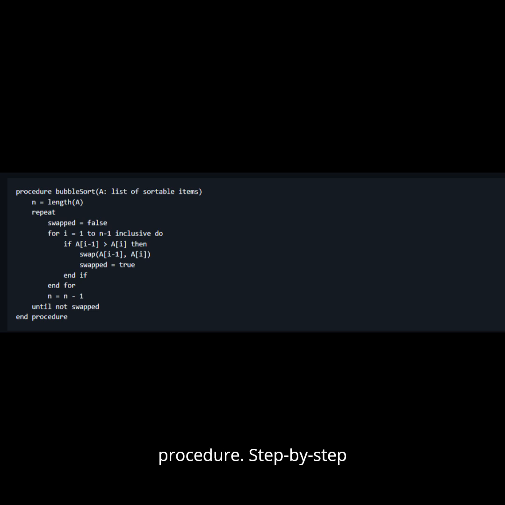End procedure. Step-by-step explanation. Initialize variables. The algorithm starts by initializing the variable n to the length of the list A. The swapped variable is set to false to keep track of whether any elements were swapped during the current pass. Outer loop. The outer loop continues until no elements are swapped in a pass, indicating that the list is sorted.